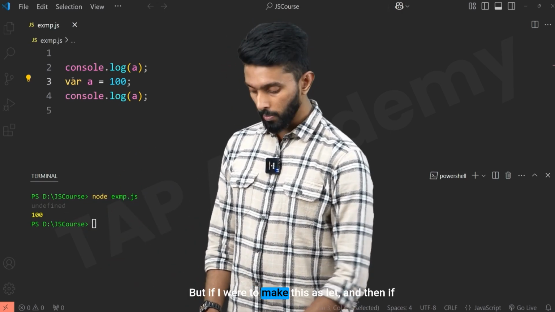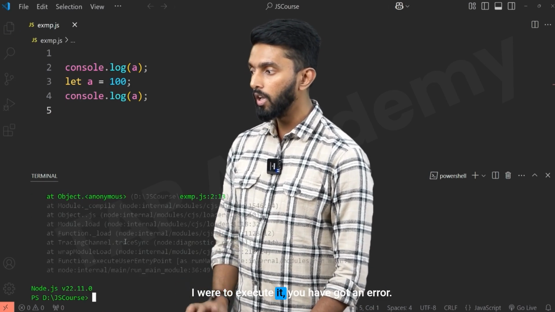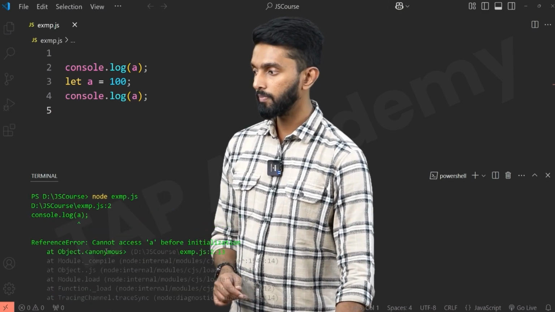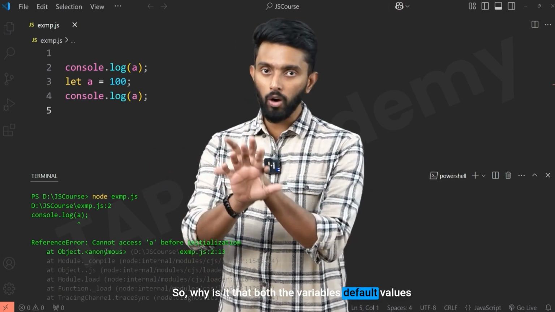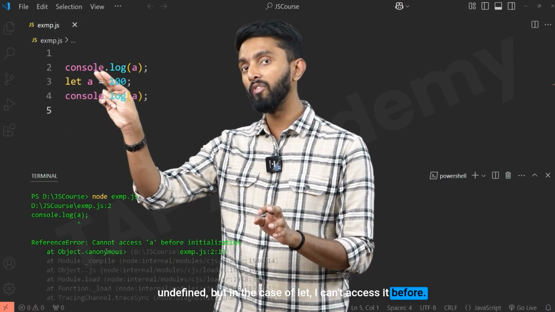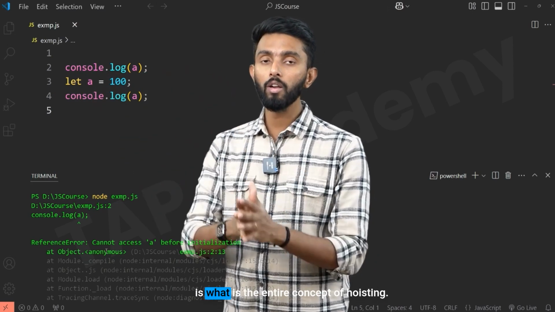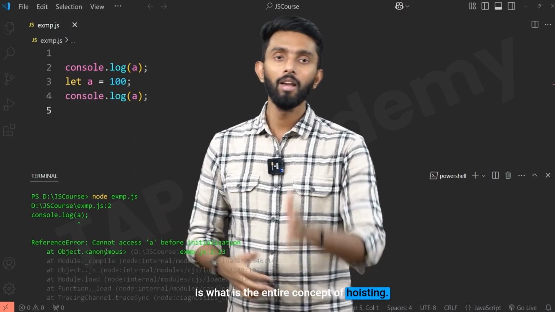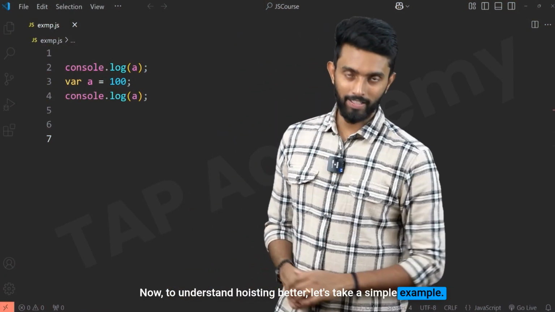But if I were to make this let, and then execute it, you have got an error. So why is it that in both cases the variable's default value is undefined, but in the case of let, I can't access it before, while in the case of var, I can access it before? That is the entire concept of hoisting. Let's explore.